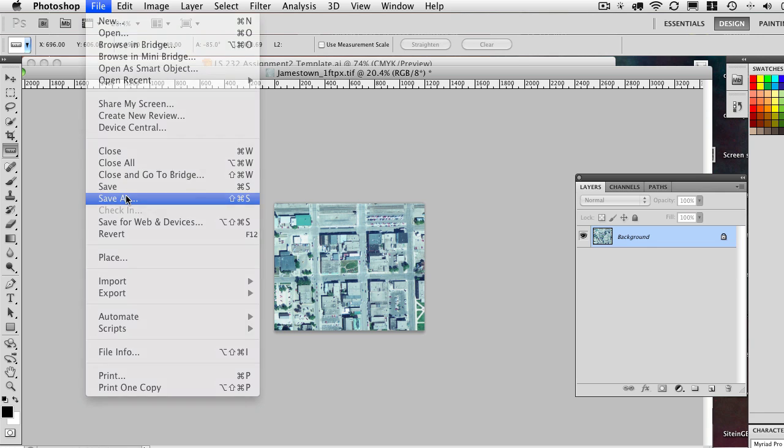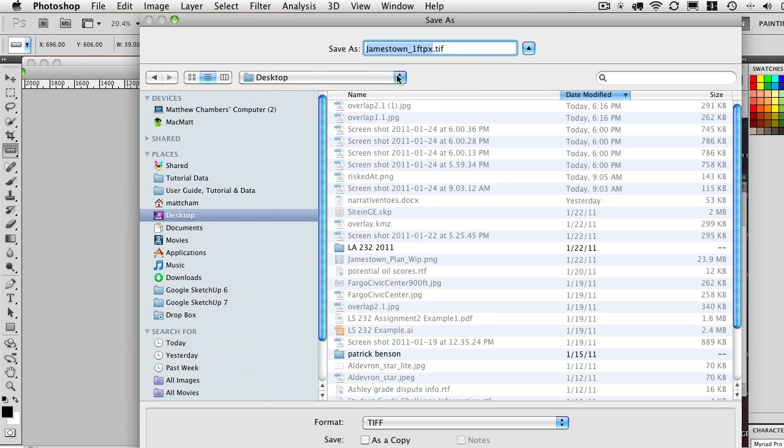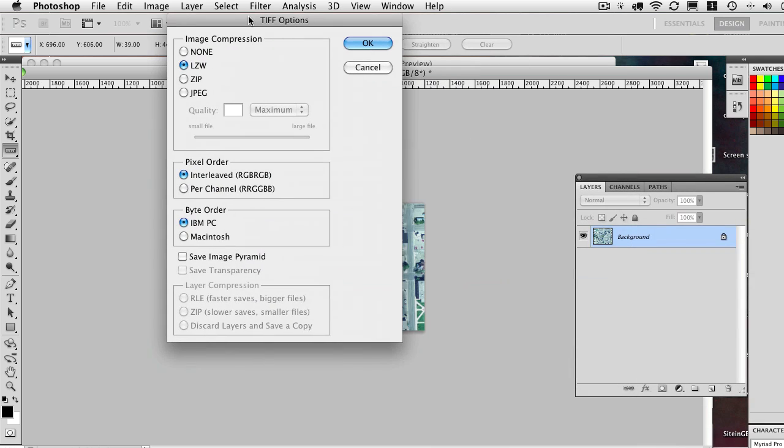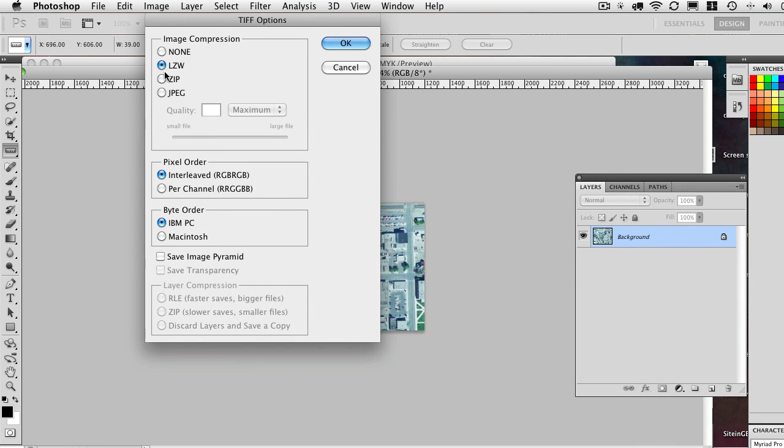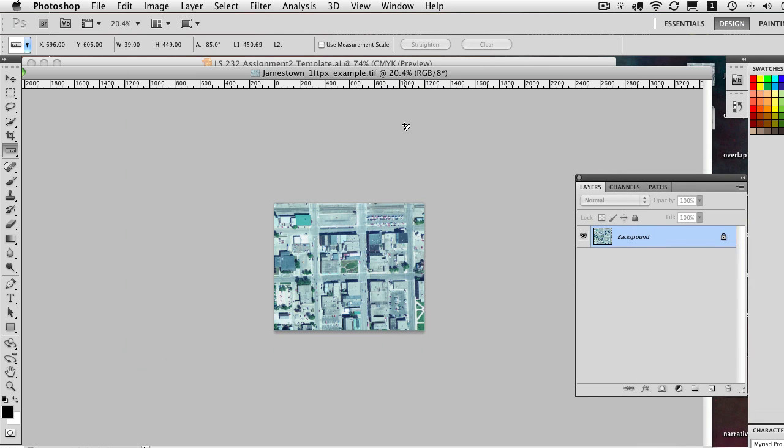So let me go ahead and save this somewhere where it's easy to find. Image format doesn't matter a whole lot. TIFF is fine, use that or JPEG.